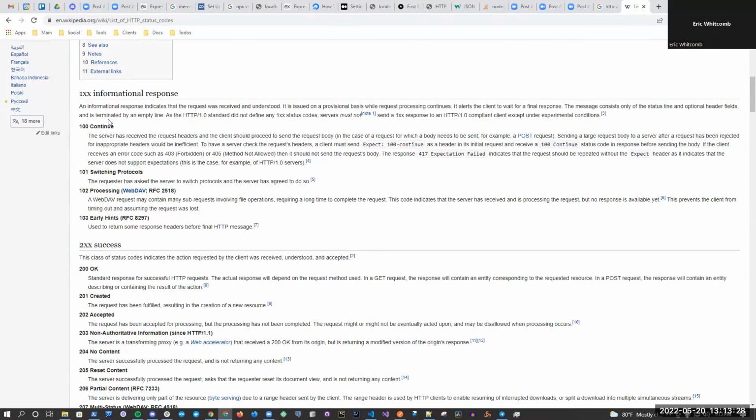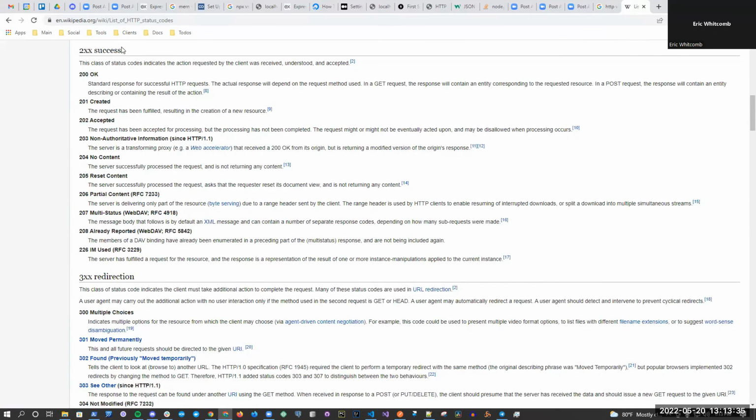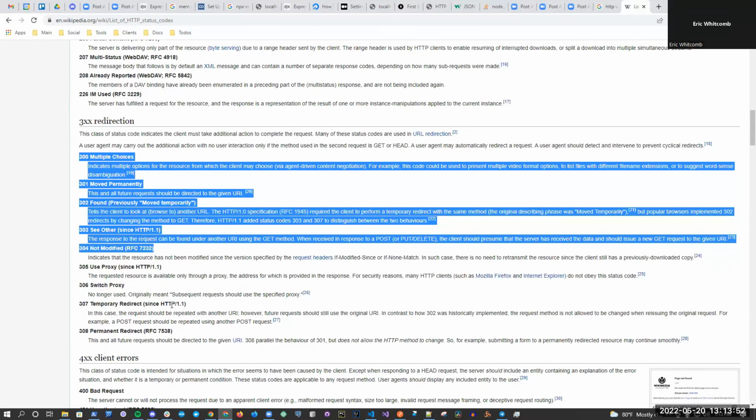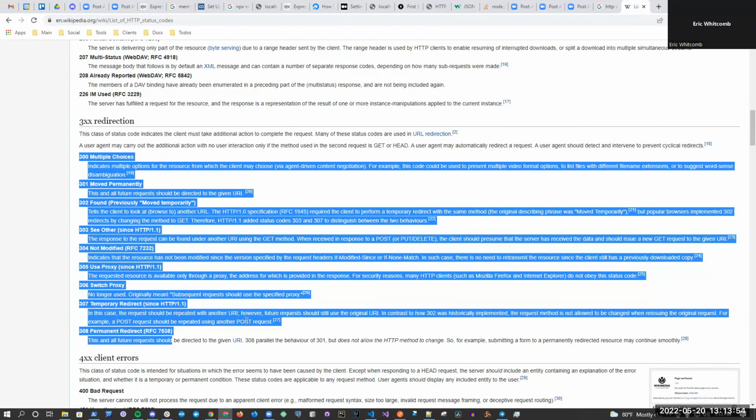So in general, your 100s are informational. Your 200s are usually representative of some form of success. That's why you get like 201 return for a post, which is creating an object. And for updating, you might go to a 200 OK, or for a get, it's a 200 OK. This is stuff where you're going to redirect. So you're going to say, hey, it's no longer here, go here. And you'll give the redirect URL.